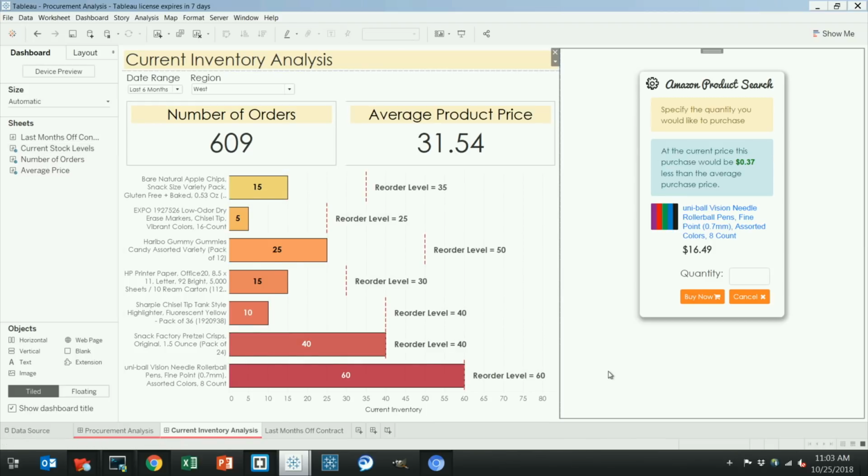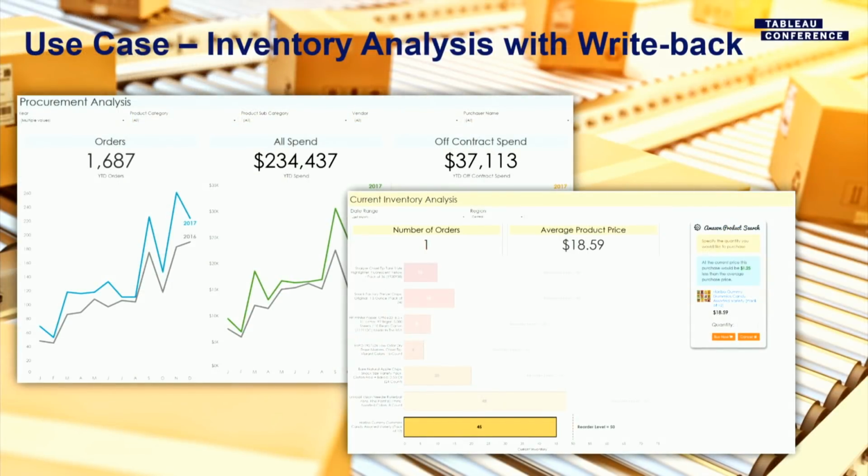All right, so that's it for this piece. I'm going to turn it over. We're going to jump back into the presentation now and cover a couple slides before we get into Steve's use case as well.